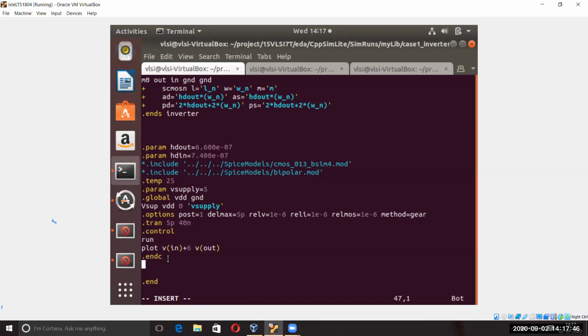Then outside that you have to write, if we are interested in measuring the propagation delay, the rise time and fall time, we have to give a measure statement for that. What the .measure statement does is it gives you the value of the rise time, the fall time and the propagation delay in the ngSpice simulator environment.